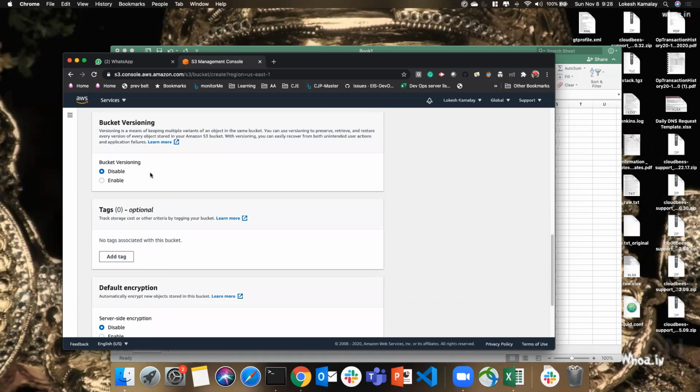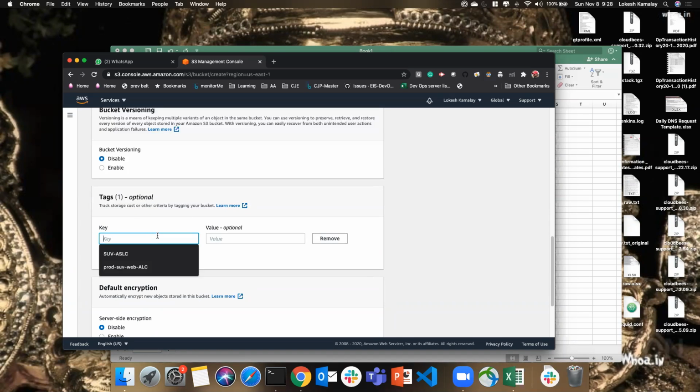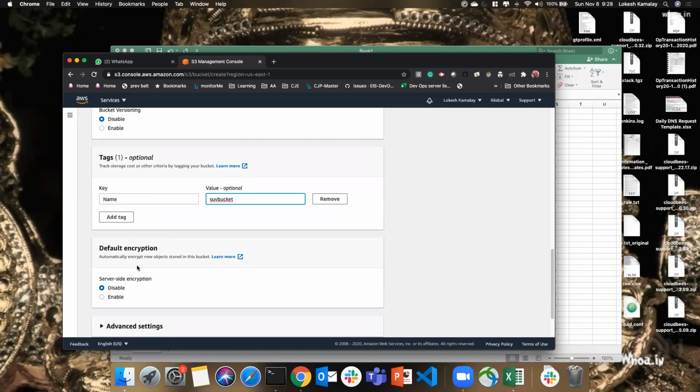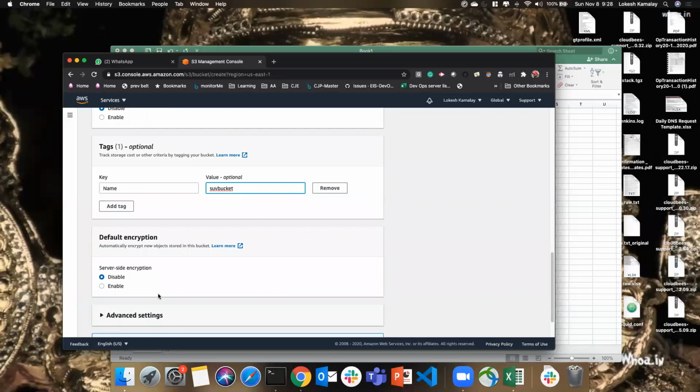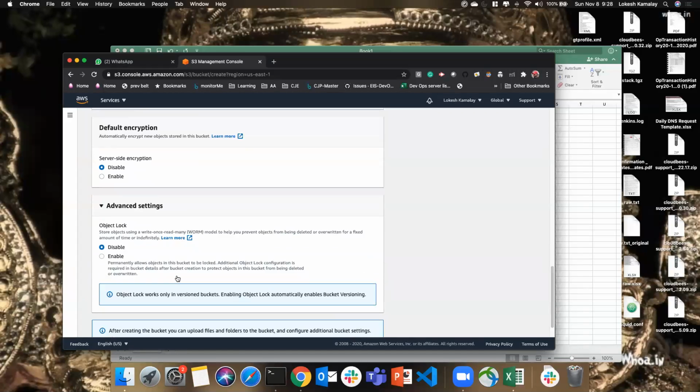And then we have tags. You can add the tag name, you can choose my SUV bucket. Default encryption: now we are keeping data in S3, so how do you want to make it accessible? You want to encrypt the data or disable it. If you choose encryption, they'll charge. If disabled, they don't charge. This is for testing purposes, so I am disabling this. Let's see additional settings.